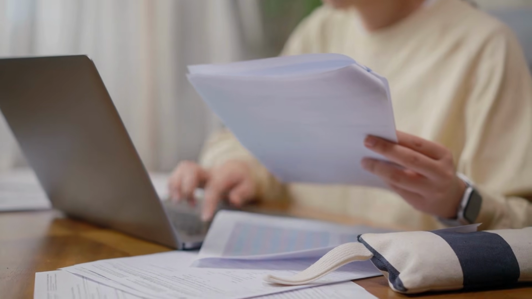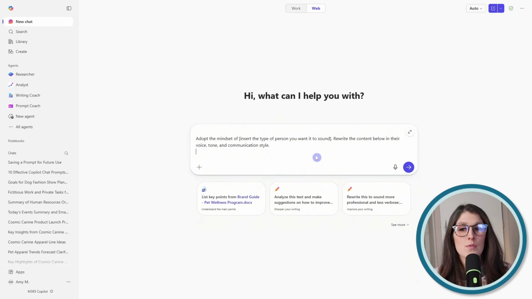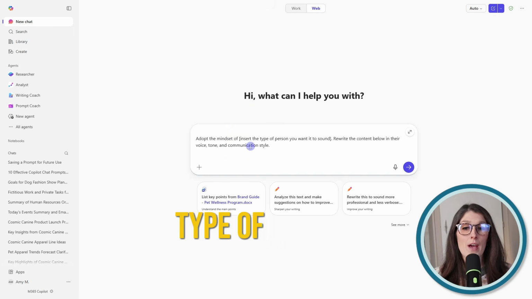For example, if you have written a weekly status report and you like the style and tone in that report, then you could get Copilot to extract the style and tone so that it can maintain a consistent branding for your future status reports. However, sometimes we aren't able to provide a previous example, in which case, the prompt that I like to use is adopt the mindset of. Then I insert the type of person that I want it to sound like.